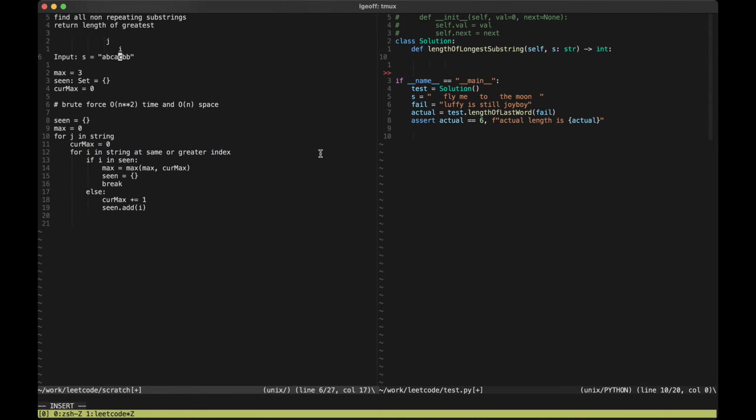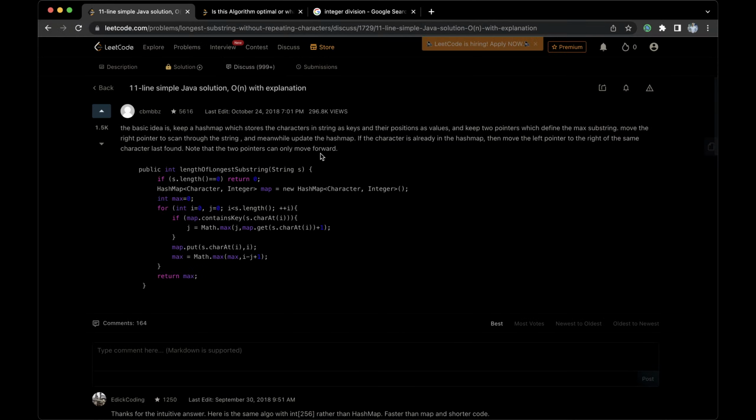Okay, so when this is B, so we're doing two pointers. We're keeping a hash map. Okay, A, B, C, A, B, C, A, we see the same scene. Okay, so how are we using the hash map? That's not clear in my head. Let's see what they're doing here.